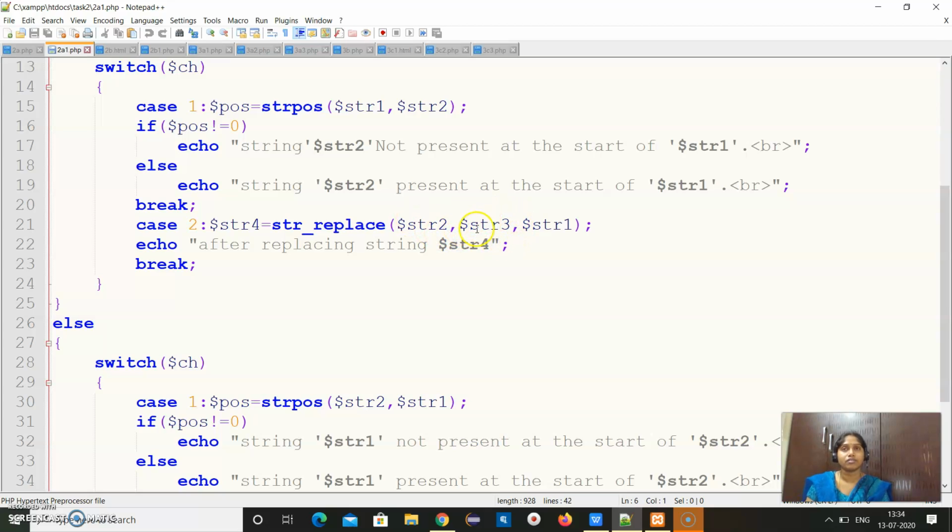If it is string 3, like "hello CSC", I want to print it as hello CSC instead of hello world. String 2 will be world, string 3 will be CSC, and string 1 will be the main string, whatever it is. After replacing, as I'm storing in string 4, that will be printed.